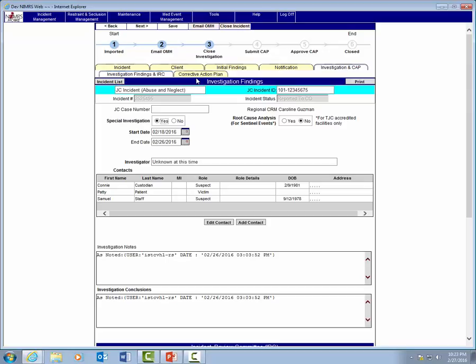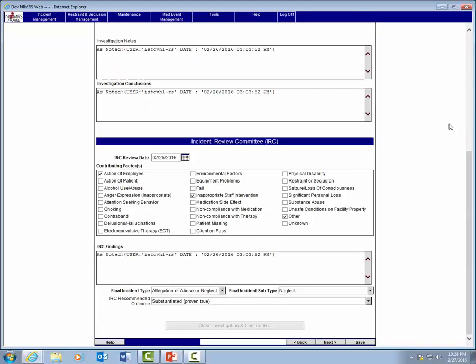You can initiate a corrective action plan prior to completing the investigation and the IRC review, but you cannot submit the CAP until both have been completed. For this demonstration, the investigation and the IRC are complete, so we'll click on the Close Investigation and Confirm IRC tab and continue to the Corrective Action Plan tab page.